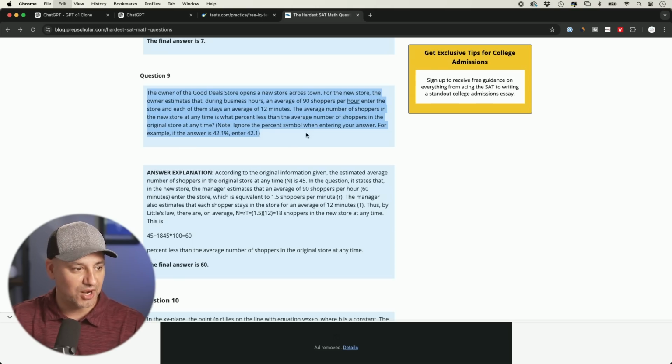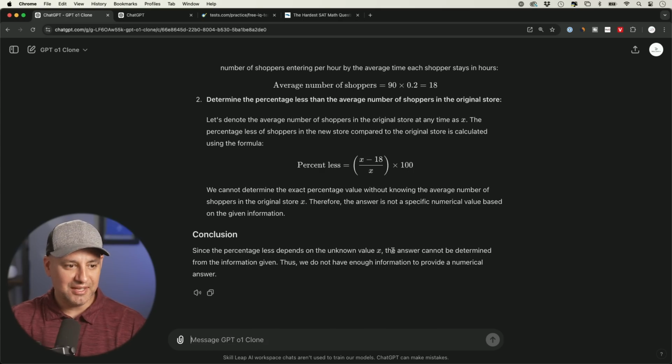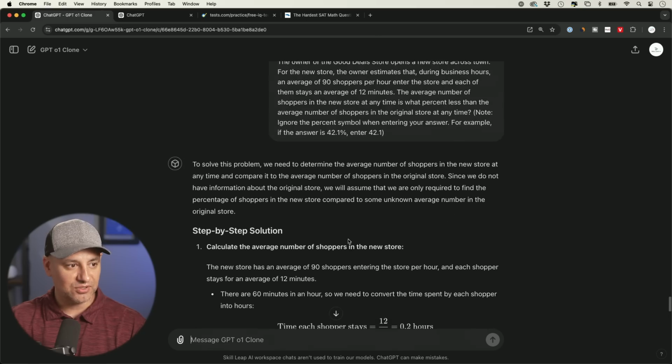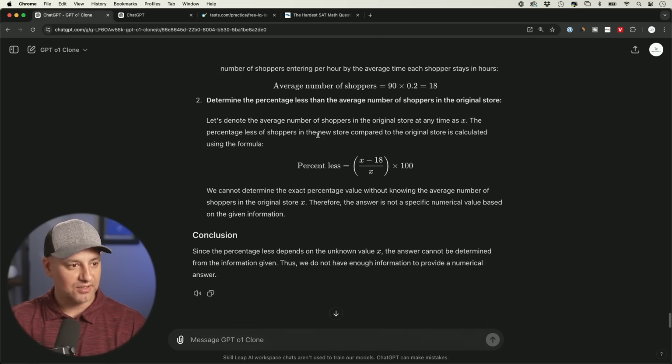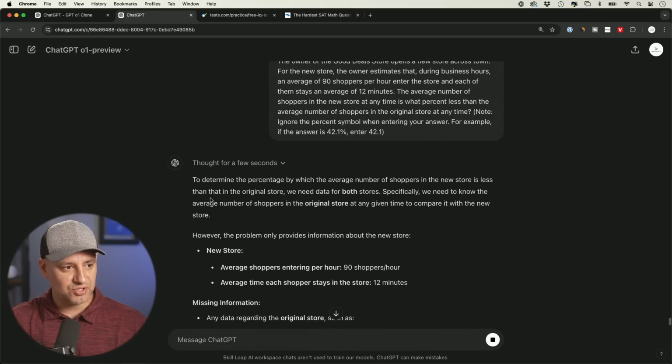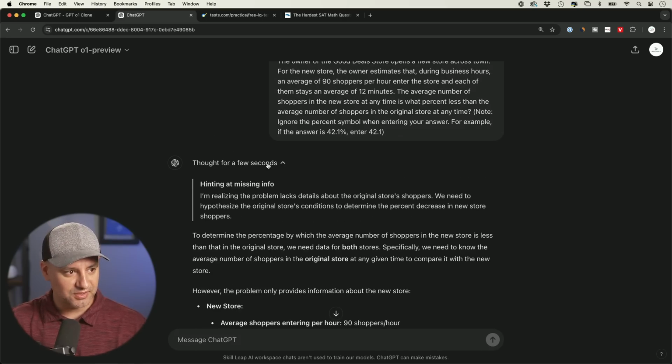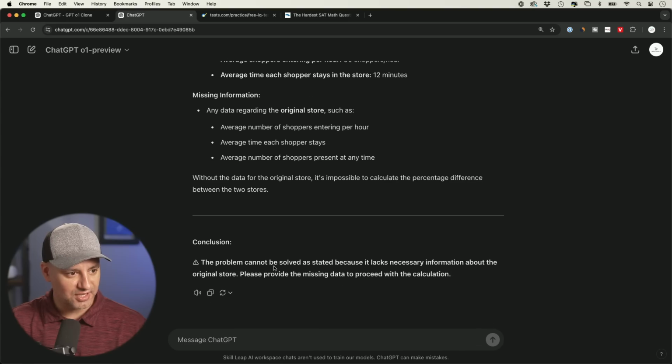Okay, here's the word problem here. And the answer is 60. Let's give it to the clone. Okay, our clone says it cannot come up with an answer. It doesn't have enough information to come up with an answer based on that question. And here's kind of the thinking process. And this one, it just took a few seconds here to respond, hinting at missing info. Okay, this one also thinks there's a lack of information. The problem cannot be solved.